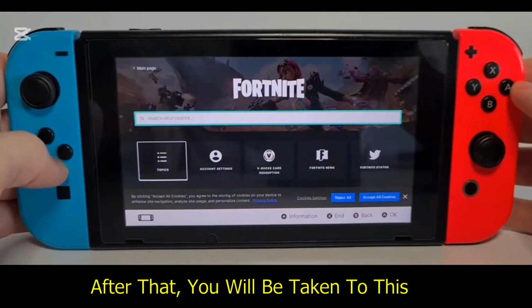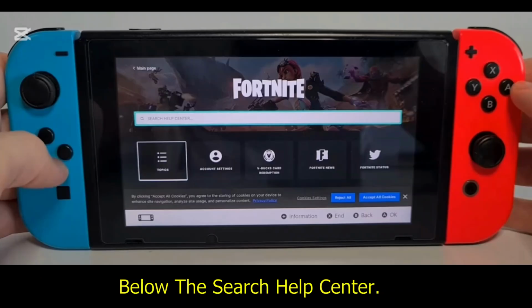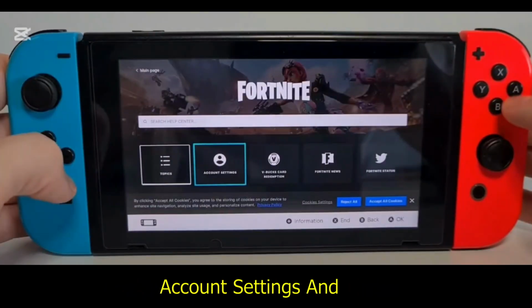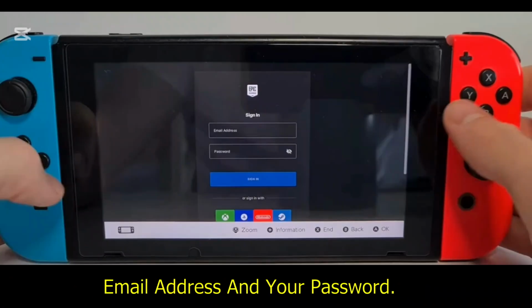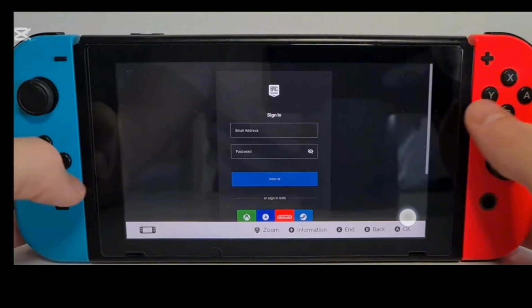After that, you will be taken to this page of Epic Games. So you're going to go to the account settings. Here, on the second option, we can find it below the search help center. Just go ahead and click on it, the account settings. And after going there, you need to sign in to your Epic Games using your email address and your password. Just go ahead and sign in to your Epic Games.